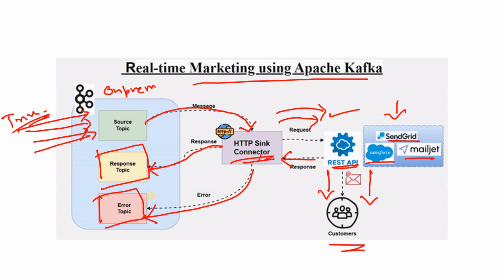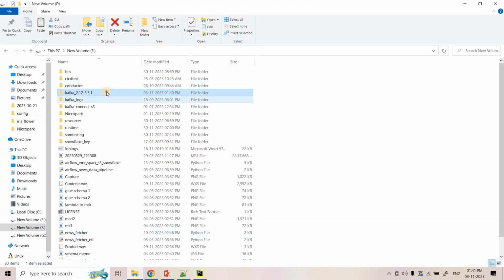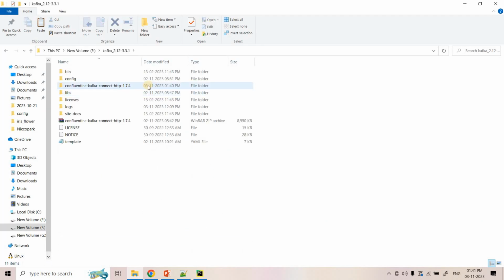Now without any further delay, we will directly jump into the implementation section, and we will see how, using Kafka, we can send real-time marketing messages. For this particular HTTP sink connector, we can easily get it from the Confluent platform. I have downloaded it. I will share the link from here. You can also download it. Here you will get the zip file.